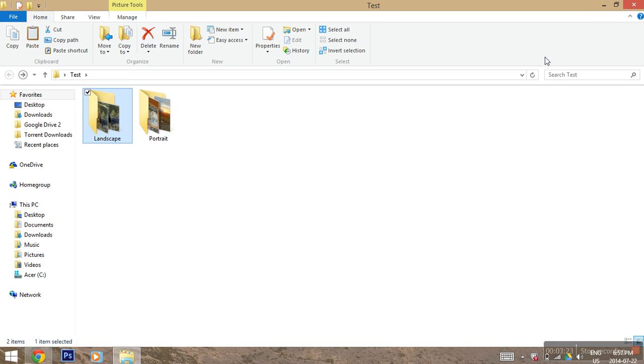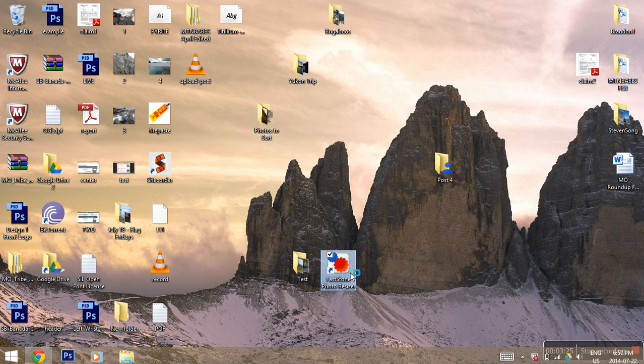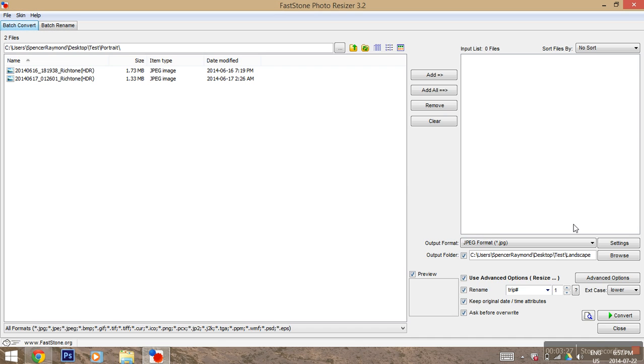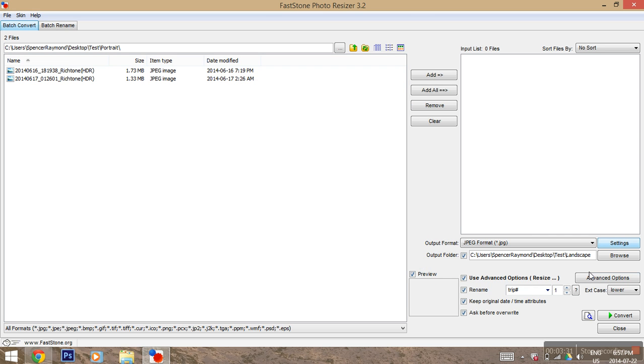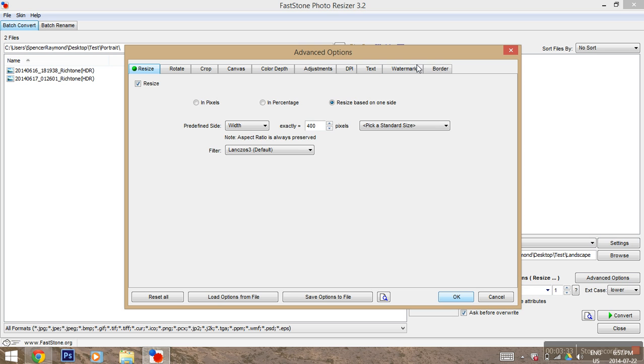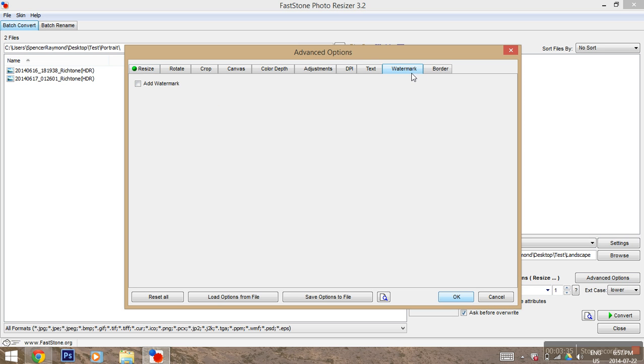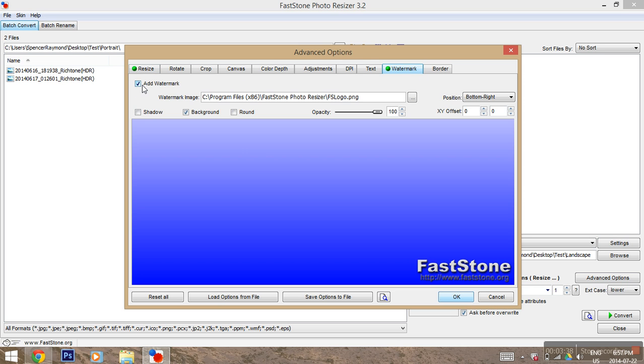If you want to add a watermark, I believe you can do that within this program. Simply go to settings. Oops, that's wrong. Advanced settings with your photo. Watermark. Add watermark. And then you can play around with your opacity, your logo, and you can go from there.